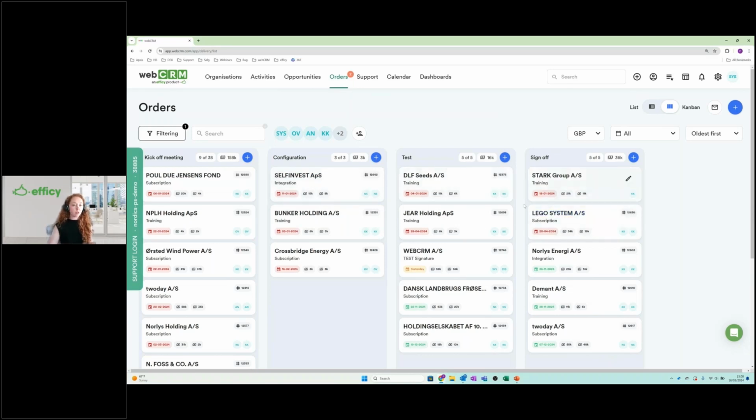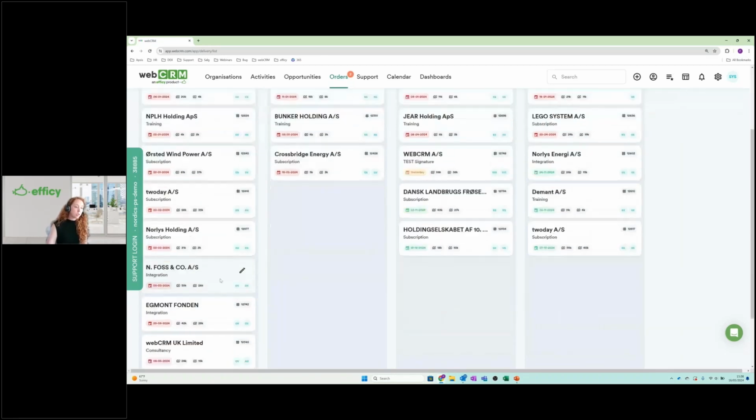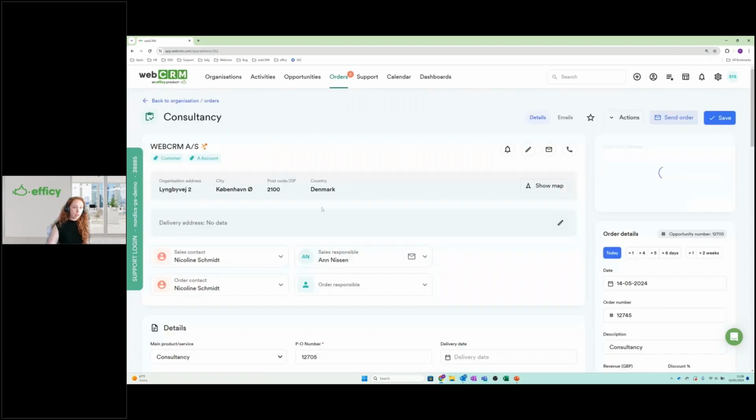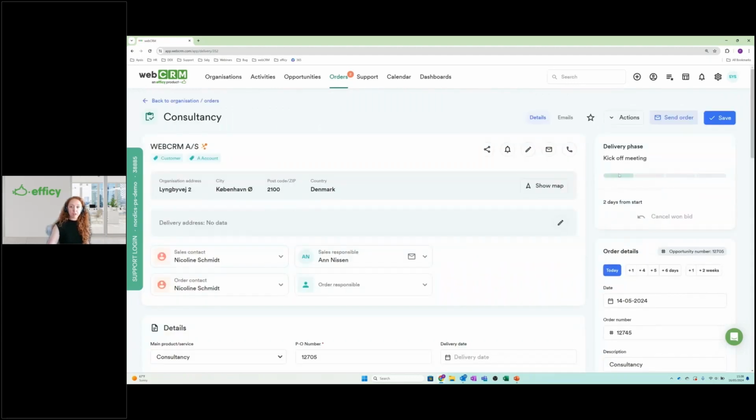This is of course a very simplified process, but you can always add more columns to make it more detailed if that matches your needs better. You can also go into the specific product or project, and you can move it over here on your right hand side, as we know from the pipeline view.